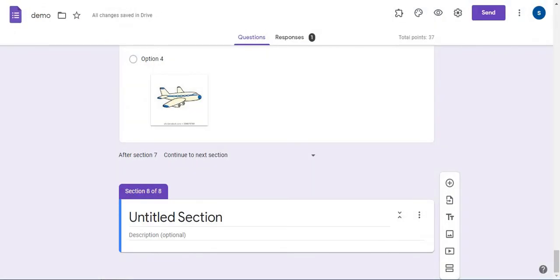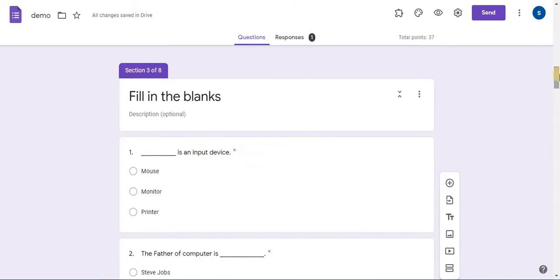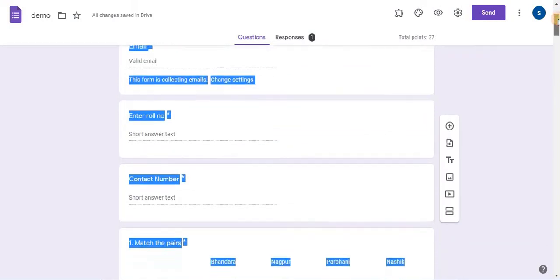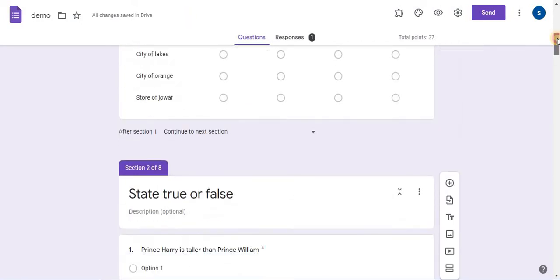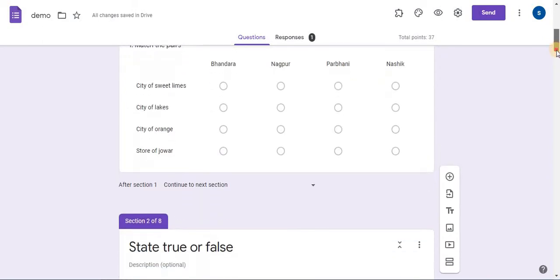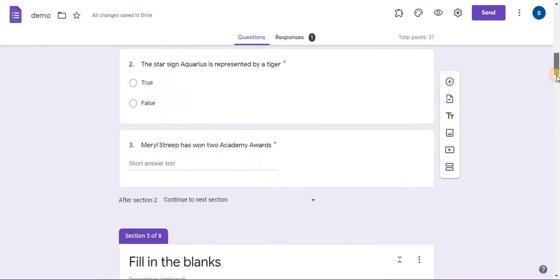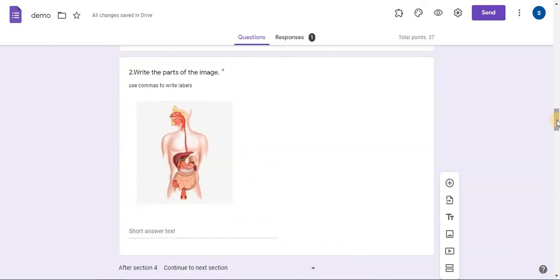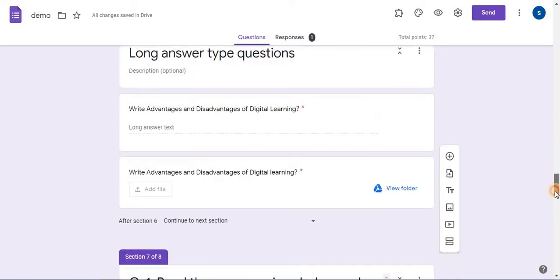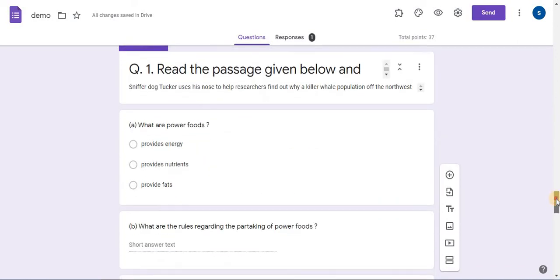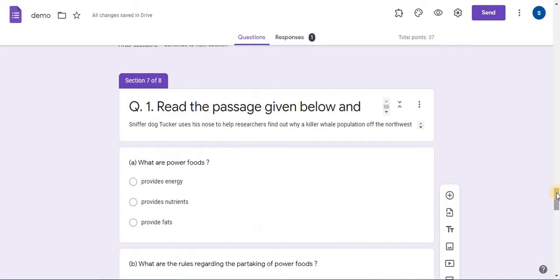Now let's get started with how to add YouTube videos in Google Forms. As previously I have shared many videos on Google Forms, how to create online test MCQs using Google Forms. You can create MCQ questions such as match the pairs, true or false, fill in the blanks. You can add even images, videos. You can create long answer type questions.